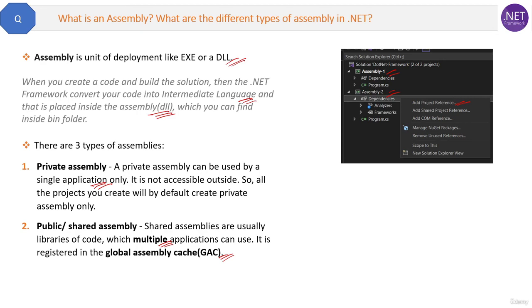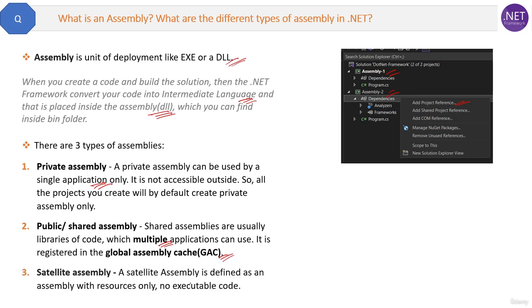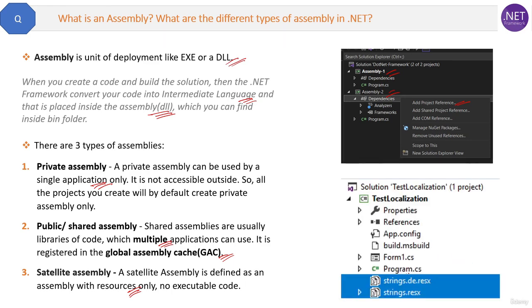So now the next assembly is satellite assembly. A satellite assembly is defined as an assembly with resources only, no executable code. If you ever worked on an application which supports multiple languages, then you might be aware about these .resx files. This is one example of satellite assembly. These files are not executable code, remember, these are just resources only, and they are called satellite assemblies. So this is all about the basics of assemblies and the types of assemblies.